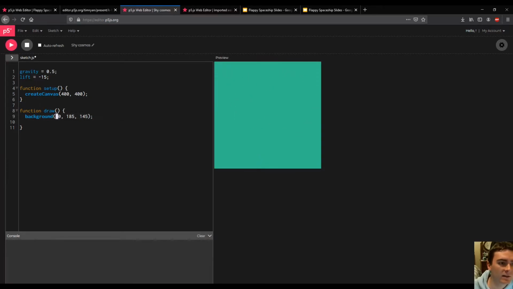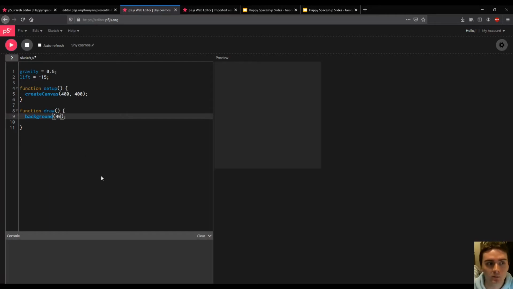So again, each of these is going to be between 0 and 255, representing the red, the green, and the blue amount. But we're going to stick with probably just a shade of grey and stick to the number 40, but feel free to change it if you want to.